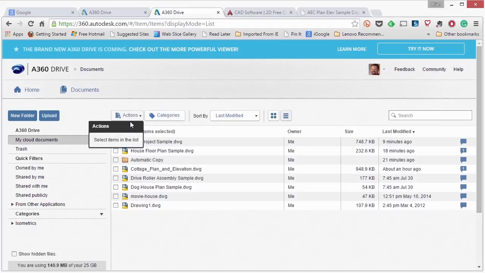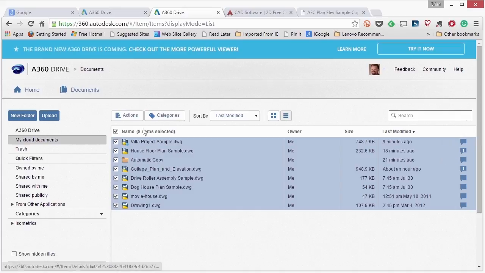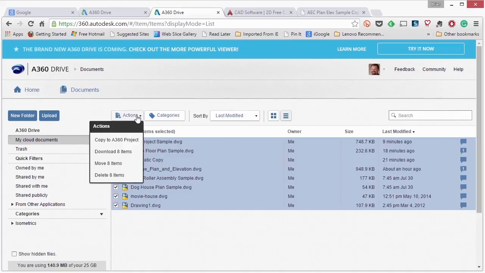So again, you can get to the actions here. Select your items in the list. You can select all of them that way. And then you can copy everything, download everything, move everything, things like that.